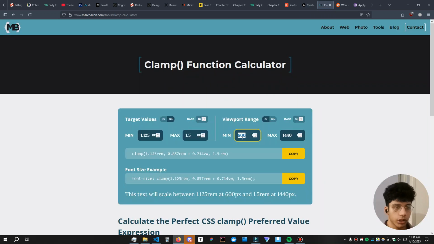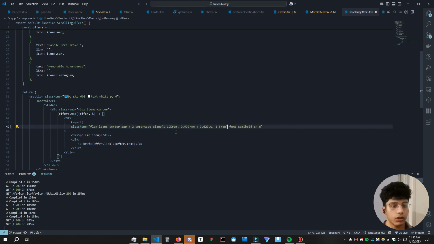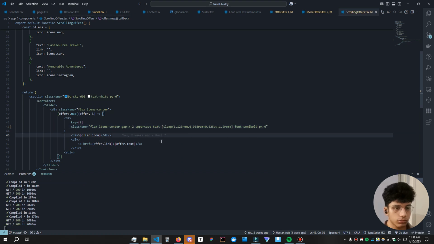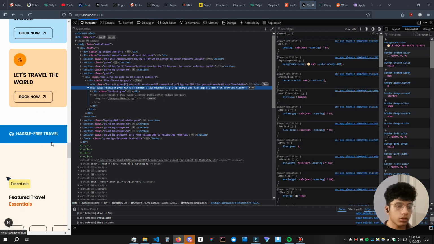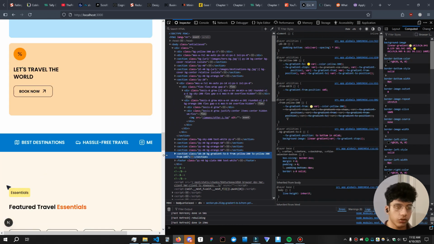I'll set this minimum range to 480 since that's my mobile breakpoint. Let's copy what we have now. And instead of text LG, let's have text and then the clamp property. Remove all of our spaces as well. And now we have shorter text here, so it's a lot easier to read. And it doesn't take up too much space either.